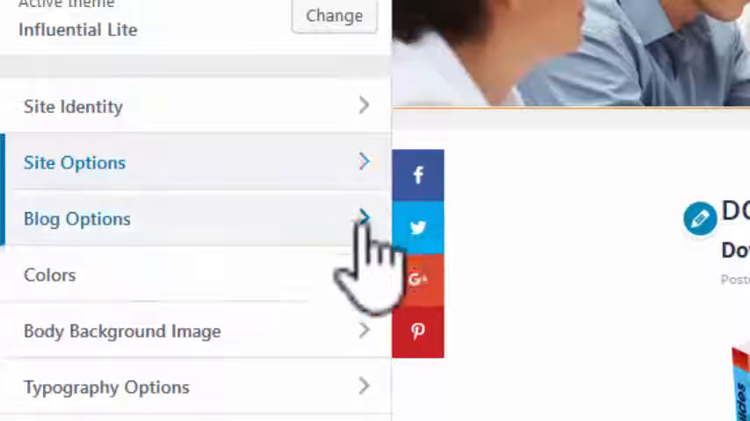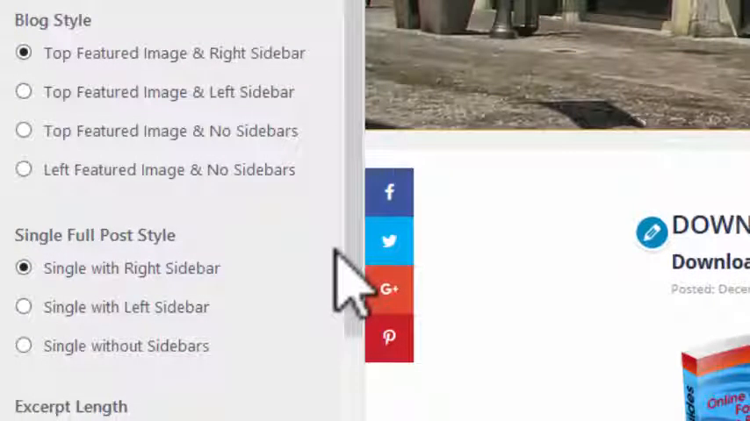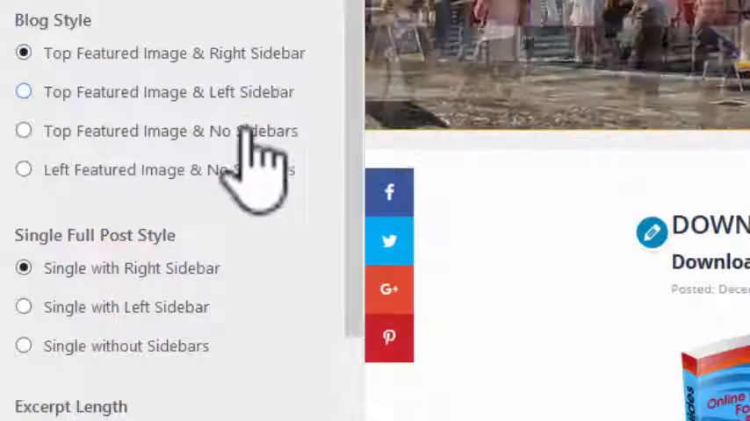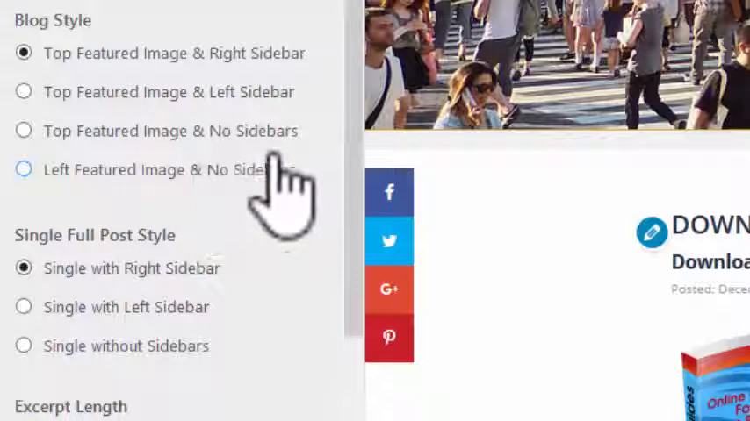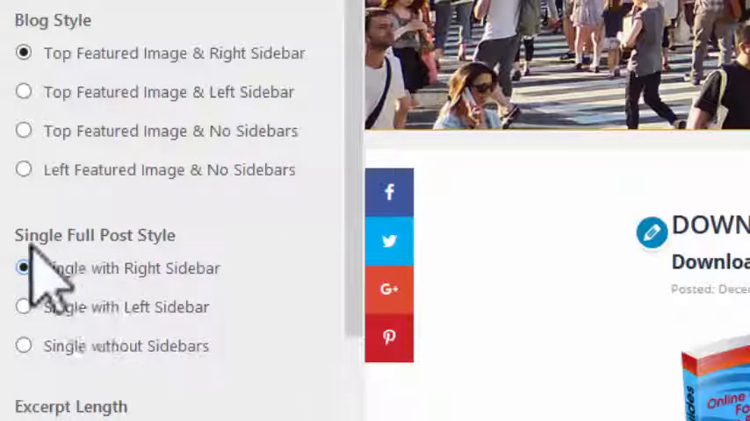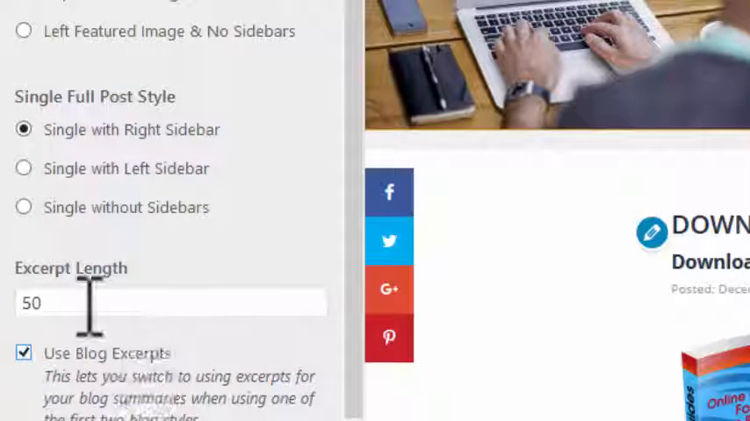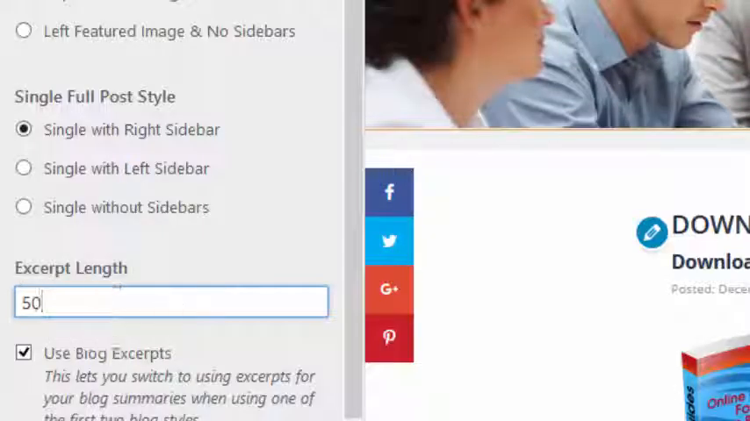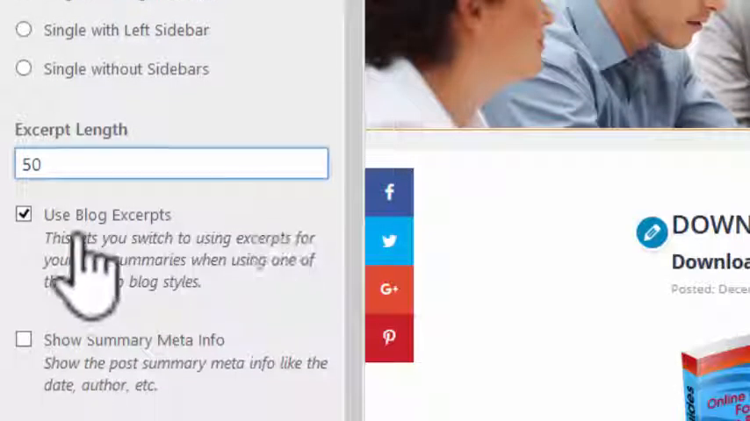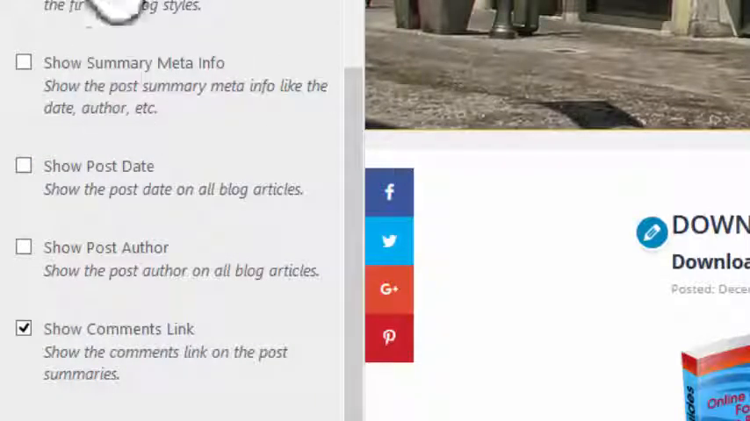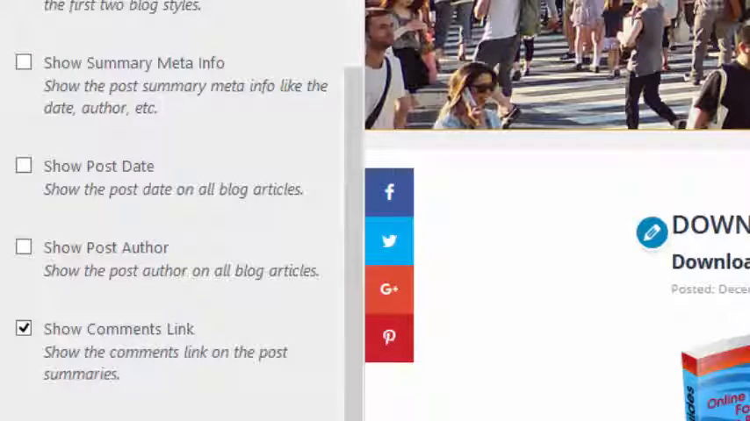Okay, blog options. As I said, you can set the blog style to top featured image and right sidebar, top featured image left sidebar, top featured image no sidebars, etc. So you can set the blog style up that you want. And single full posts, again, you can set them up with the right or left sidebars, as I mentioned. Excerpt length is how many characters you'll get when it does excerpts, and use blog excerpts, which we do here on the blog itself. So when you go to the blog page, you'll see excerpts. If you want full blog posts, you can take that out and it will display the full blog posts.